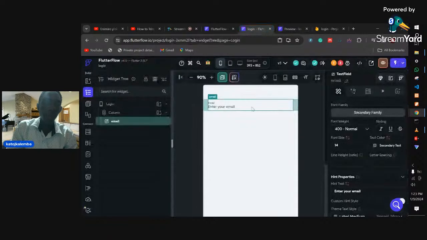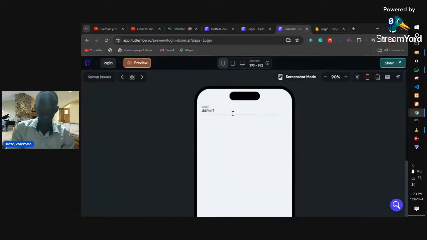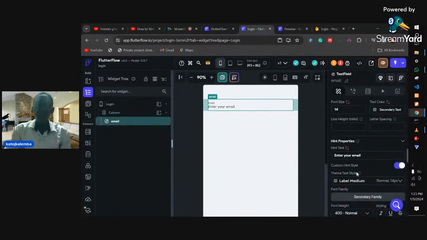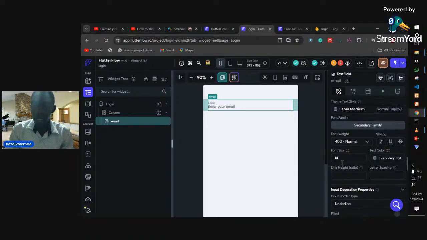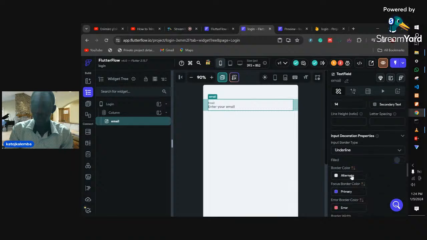So you guys can see now this one doesn't have borders, so I want to include borders. Make sure you have clicked on what you want to edit. Now I want to edit an email field, that's why you see the background zone. In this email field, it shows that this is what you're working on. First of all, you have to go to input border type.